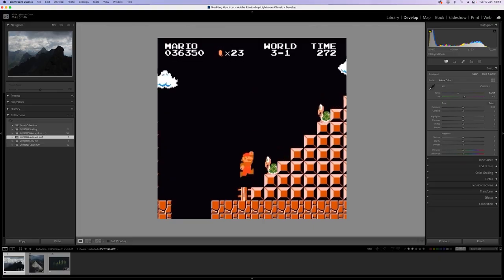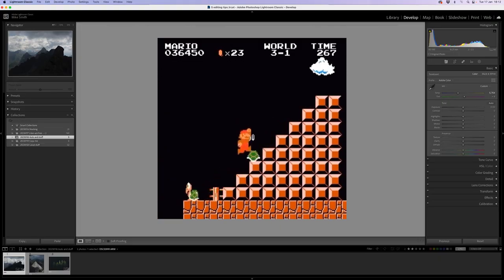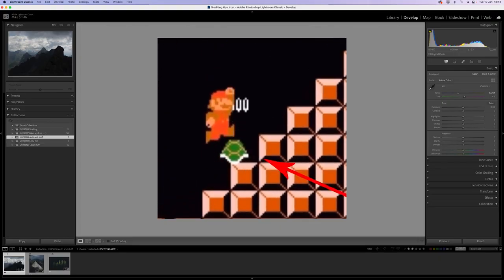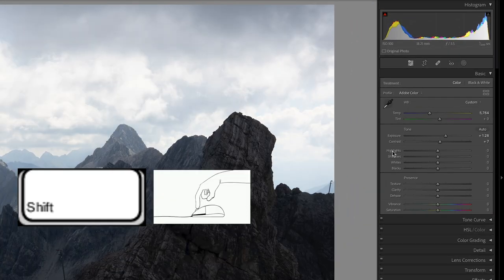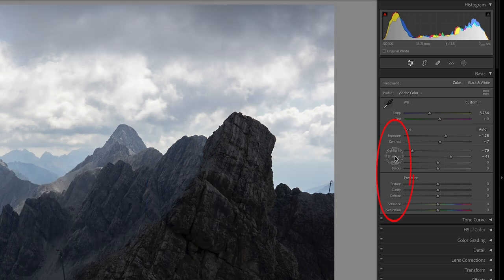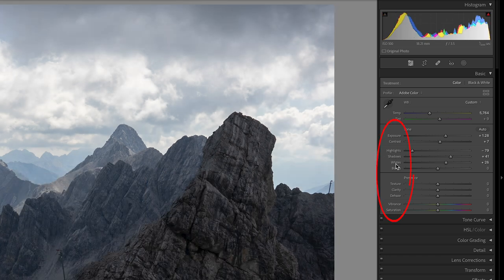Now there's also an individual cheat code. This is great when you're not sure where to take that individual slider. Pull down shift and then double click on the name of the slider. This will add auto to that one slider, but it'll only do it in the basic panel.